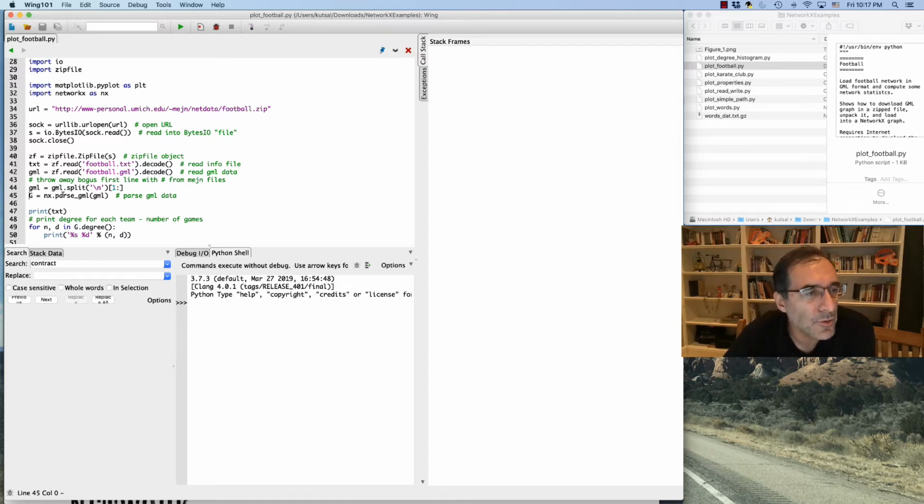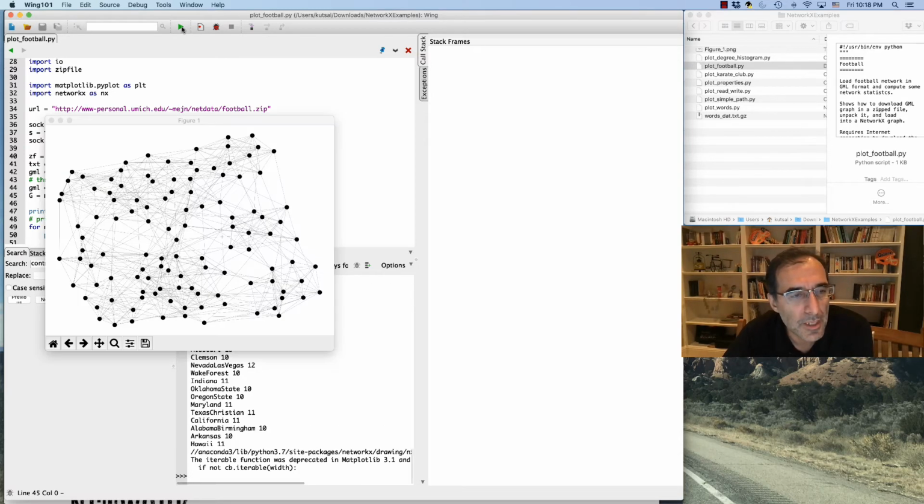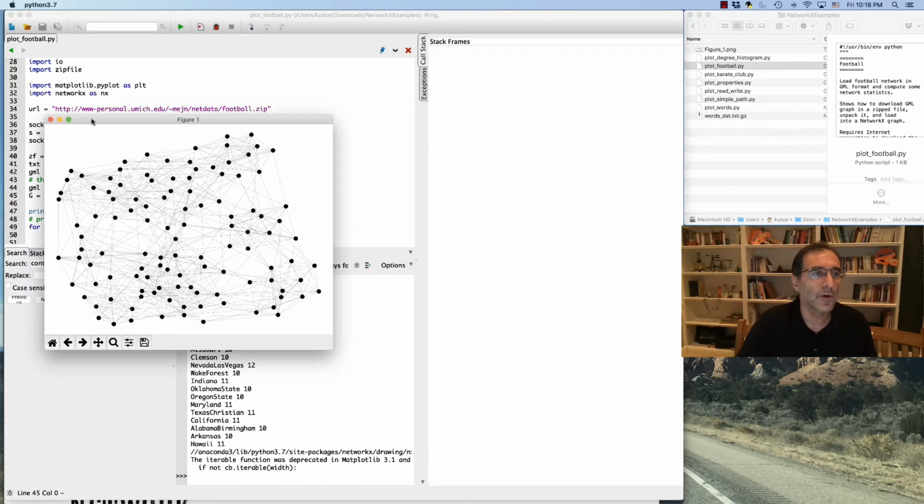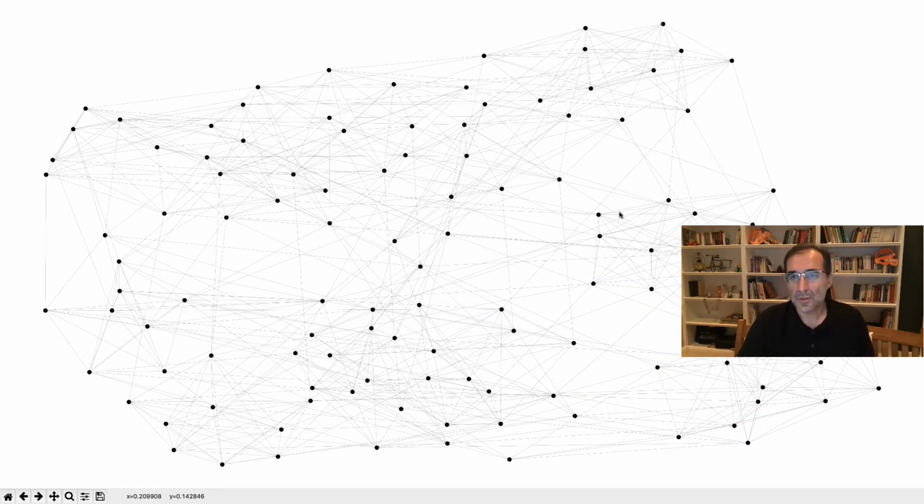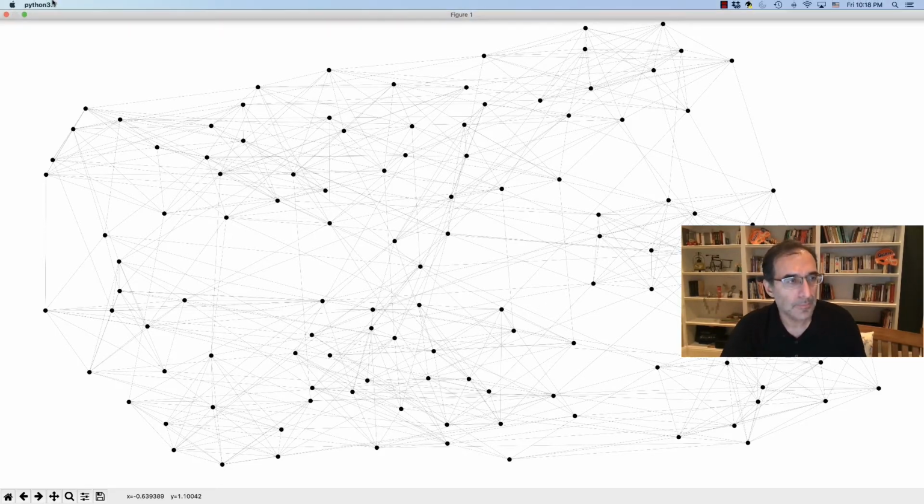Now the network actually shows which team played which team. So let me go ahead and run this. This is what it looks like. Here is the network of American football teams. I don't see the names yet, but I'm going to put the names shortly. These are all teams that played each other. This is not a geographical network, it's just a network based on their playing each other. All right, so let me close this.